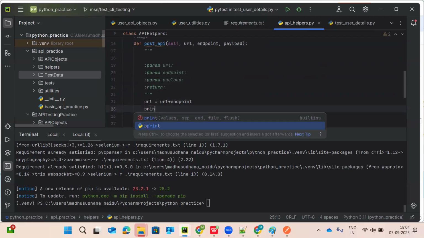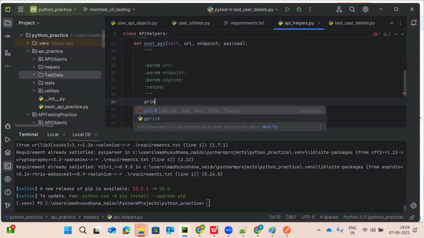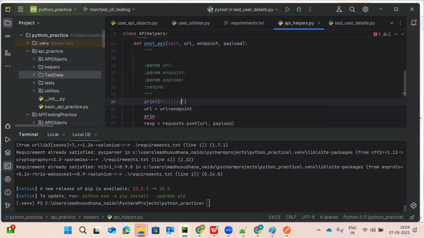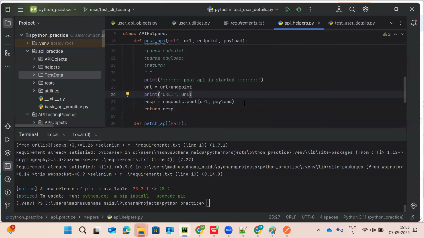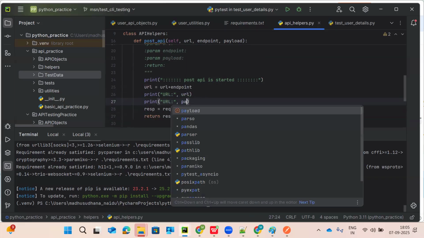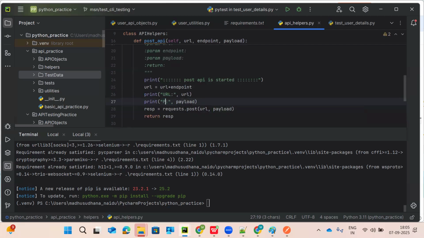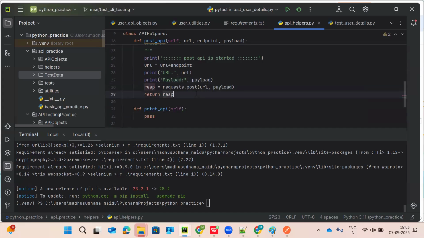Now print, okay, print post API is started. So I'm printing the URL. Why am I printing? To understand from where it is executing and what it is taking, so that I can come to know if something went wrong. I can take a look. Okay, payload.